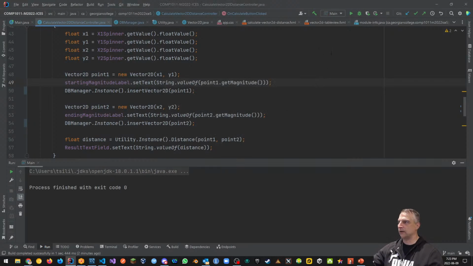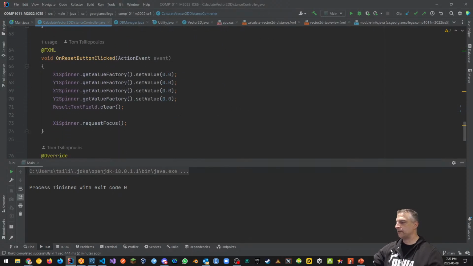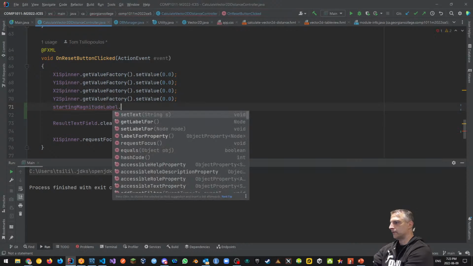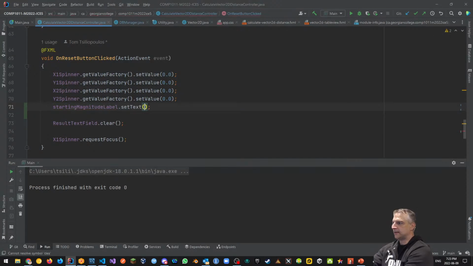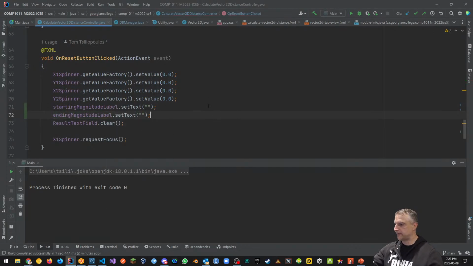That's a simple change we're going to do right now inside of the calculate Vector2D controller method. This one. So in the reset button clicked event, what we want to do is the exact same thing. There's the result text field clear. We want to do something similar to the labels. So we want to say something like the labels, which is the starting magnitude label, right? We can't do a clear, but we can do a set text to nothing. That's kind of a clear. And we'll do the same thing with the ending magnitude label, that set text, and we'll set it to nothing as well. So that will clear it up as well. So that fixes our issue.